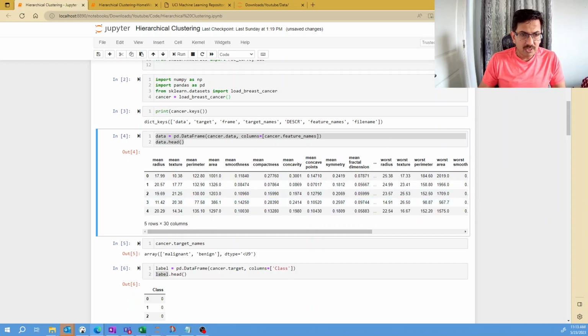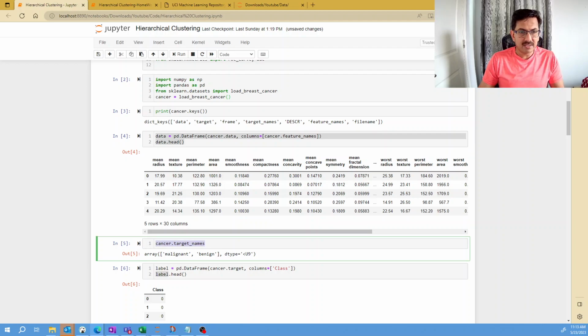Now here, we know that we have two categories, that is malignant and benign. That's why you will see that when I build this cluster, I mention specifically that give me two clusters. Otherwise, you can leave it and let the algorithm decide how many clusters it can form.